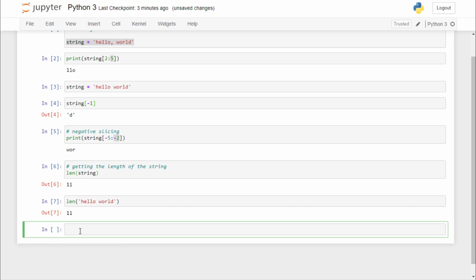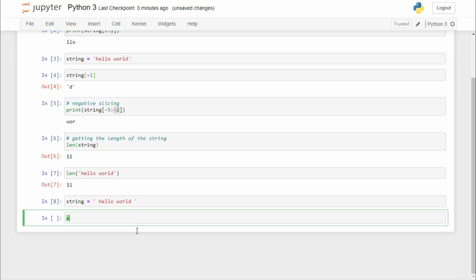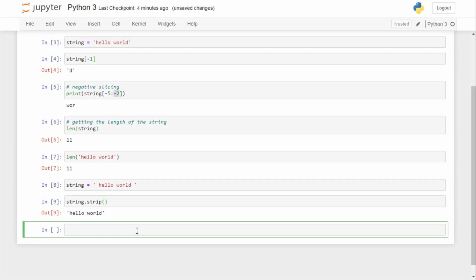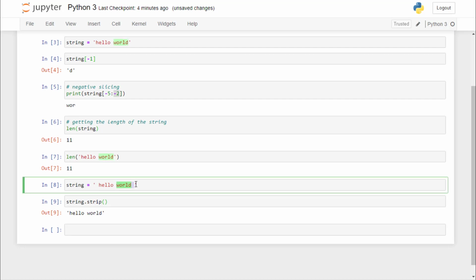Python has various set of inbuilt methods that you can use on strings. For example, strip method removes any white spaces from beginning or the end. Let's take an example. Here you can see that I have given a white space at the starting and at the end. Now I will use a strip method to remove these white spaces. In the output you can see that here we don't have any of these white spaces.